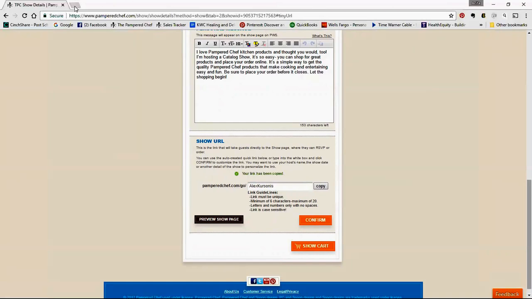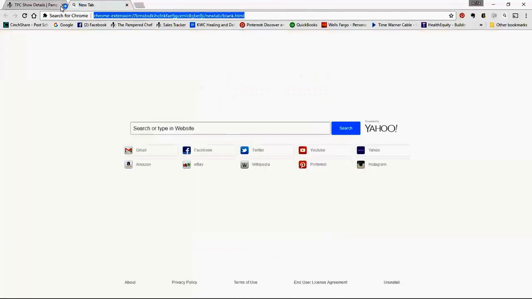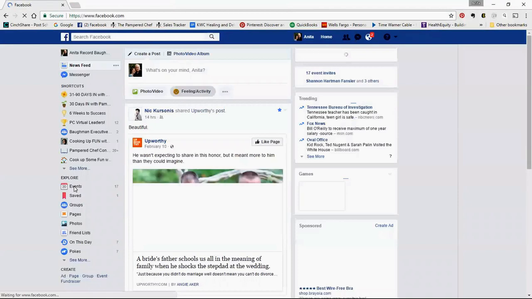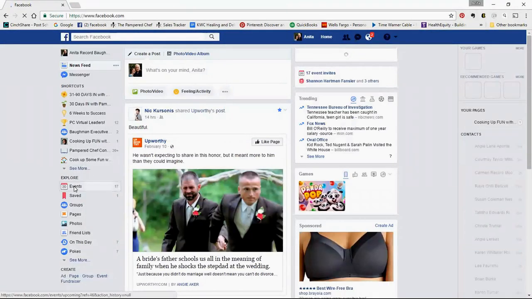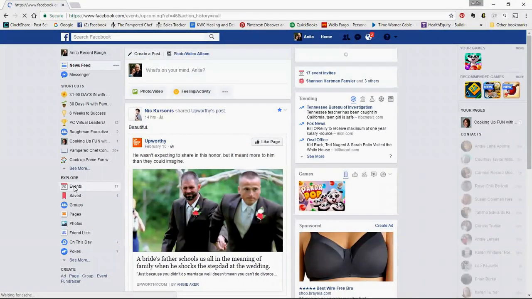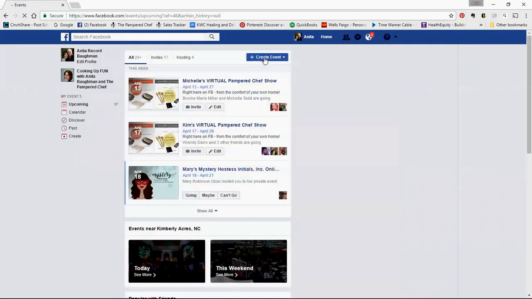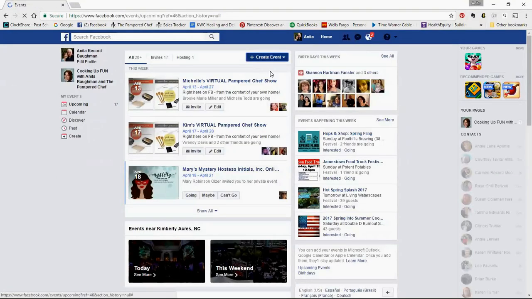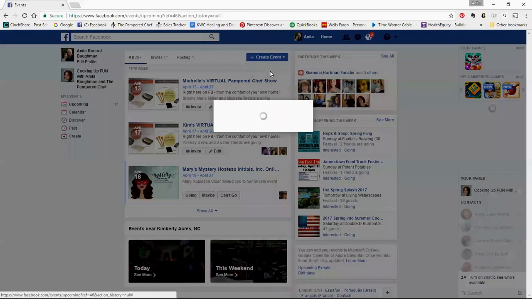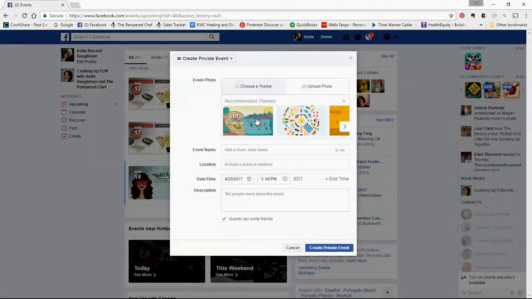Now, let's go over to Facebook. Okay, we're going to create an event now. So you've gone into Facebook, right? You go right down to events, open that up, then you're going to click on create event, and you're going to create a private event. Don't do a public event. Public events cause all kinds of issues you don't want to have, so don't do a public, do a private.